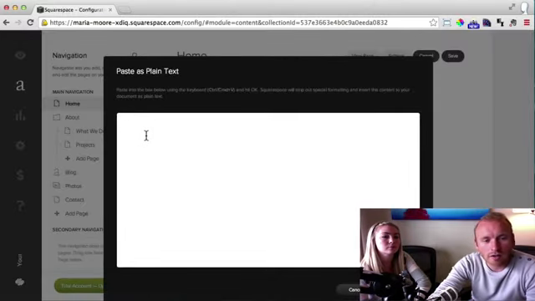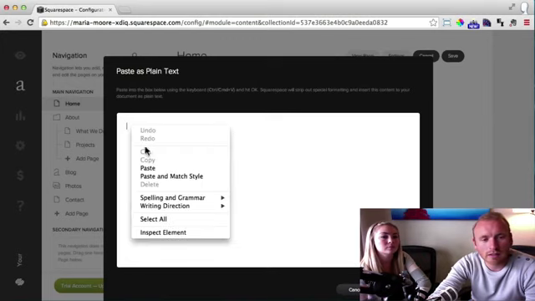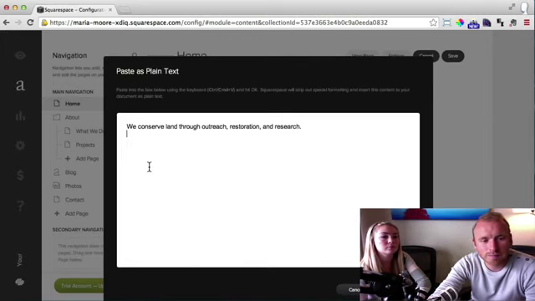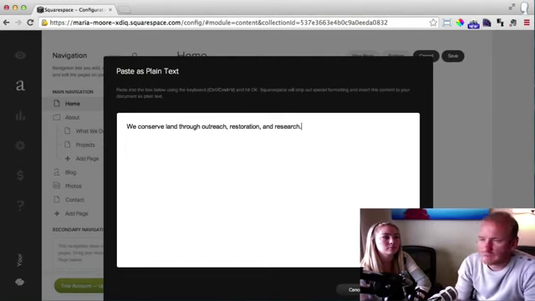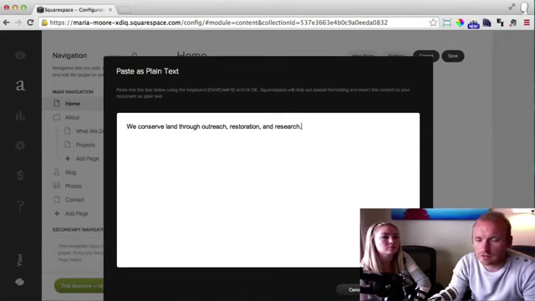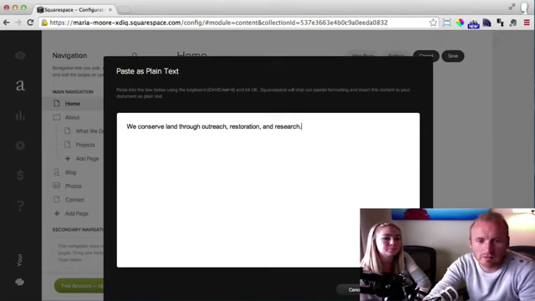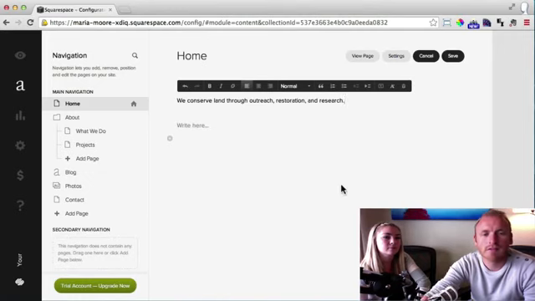To copy and paste, you can right click and just paste, or you could type it out, either way. And Squarespace works on Macs or PC. It's all on the internet, so it works on any computer. Just want to throw that in there.